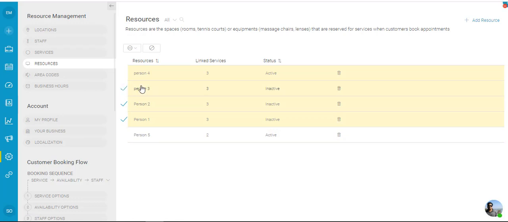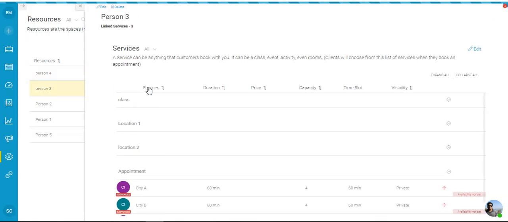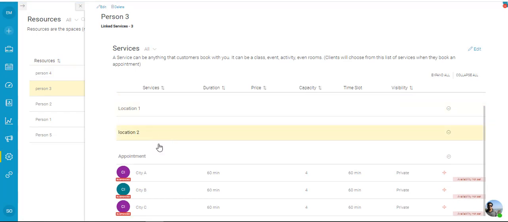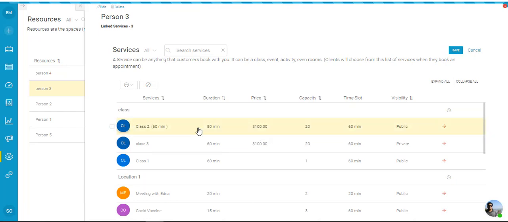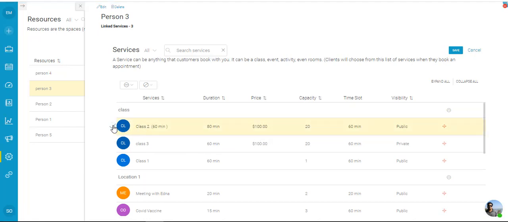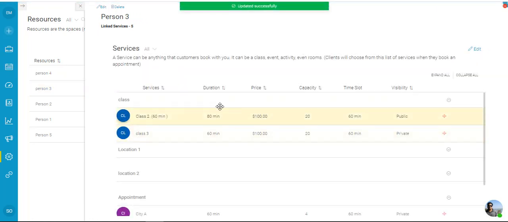Plus if you click on the name of the resource, let me first unselect them. Now once you click on the name of the resource, you will see the list of services over here, and then you can click on edit and you can select the services that you want this resource to be linked with. Once you've selected the services that you want to link, just click on save, and the resource now will be linked to all of these services.